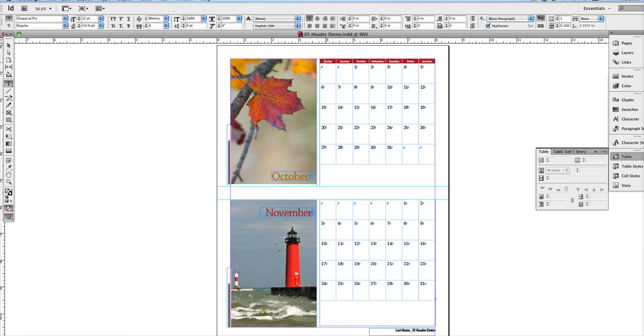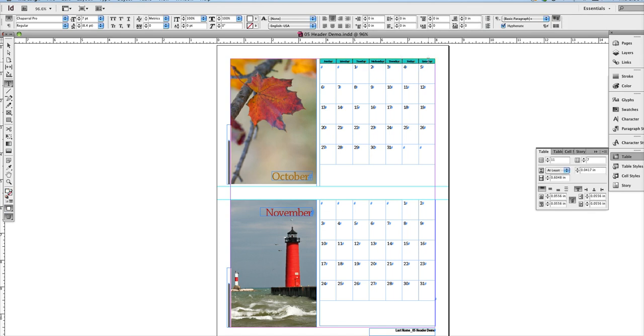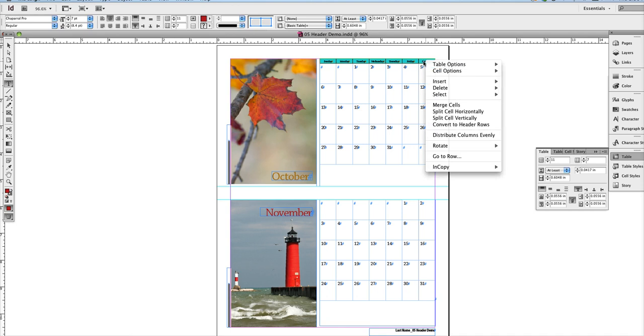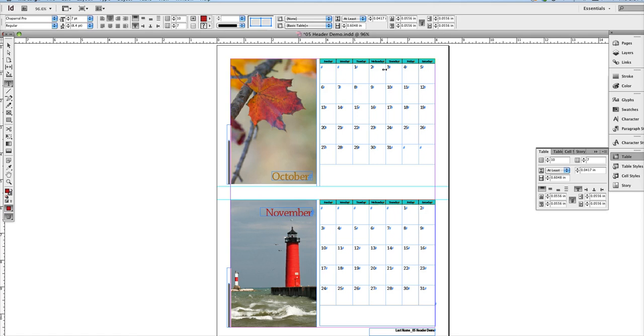So what you have to do first is just highlight all the cells for that header table, the row that you want to turn into a header. And so then you open up the context menu. So right click or control click on the highlighted row, and then there's an option that says convert to header rows. Now once I do this, because these two tables are linked, it automatically put the header down below for November. And if you had all of the calendars linked, then it would automatically set it up for every month, which is very efficient and saves you time.